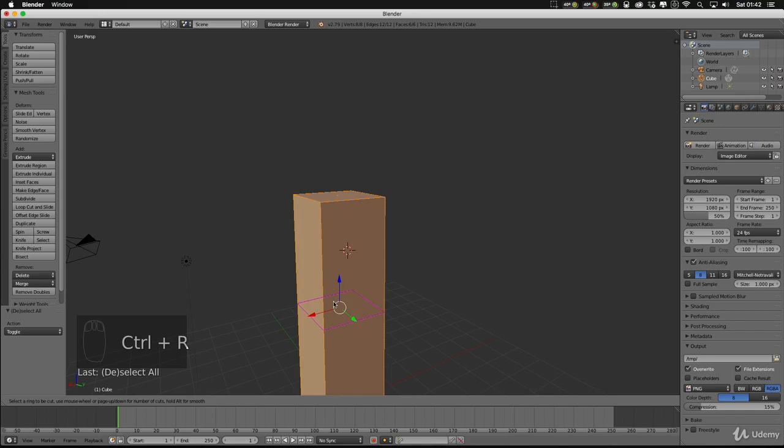So once you've pressed Control R, you should notice that you've got this pink line. It can either go horizontally or it can go vertically. What this is going to do is create a new edge. It's going to cut this geometry and insert edges and vertices along this line. So we want it going horizontally.